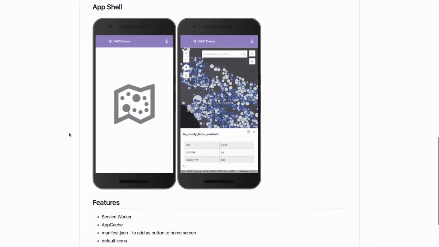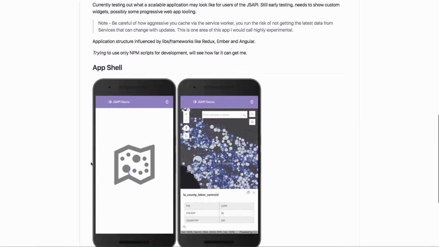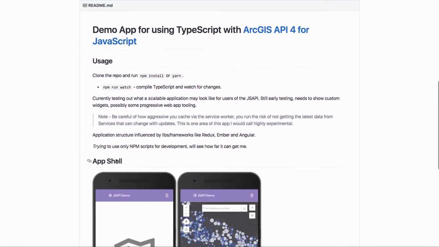You can see there are some screenshots here on GitHub. The actual colors are different now in the app that's published, but it's using service worker, app cache, and manifest JSON. It's got some default icons built into it, and you just replace the icons with your own icons, and you're good to go.